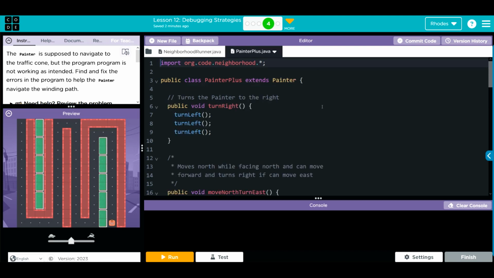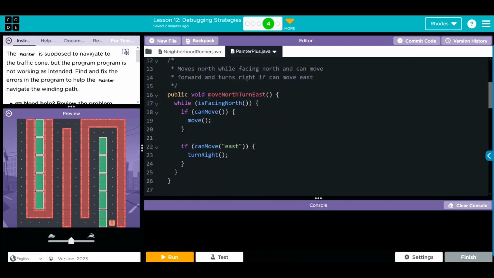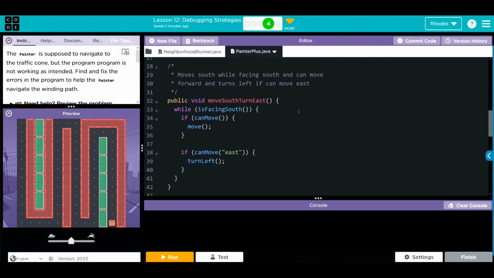Over in Painter Plus, this is the Painter Plus that is extending, or inheriting, all the painter attributes and behaviors. We have our turn right method that we wrote a couple lessons ago. We have some new methods. Move north, turn east is saying, while we're facing north, if we can move, keep moving. And then if there's an east way, we're going to turn right.